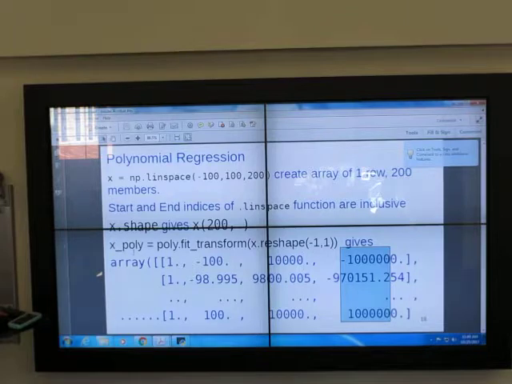X poly is like what you did, right? You have x, you have 1 and x. This time you have 1 and x, right? You get my point? What we just did together, we just have 1 and x. But polynomial feature creates the rest.